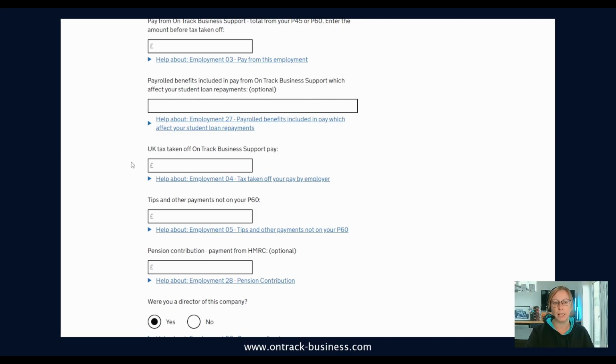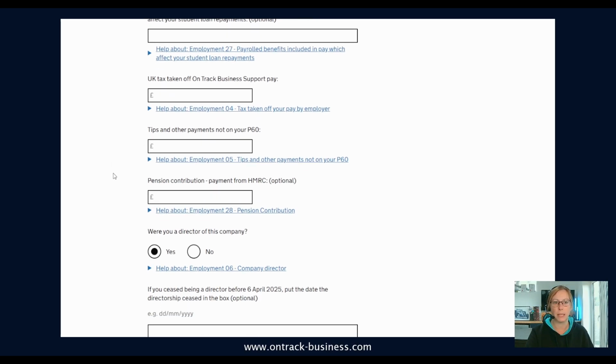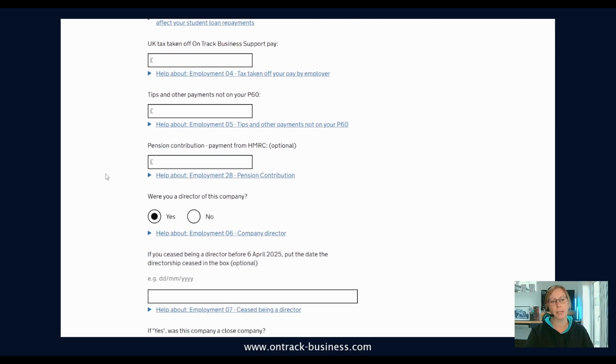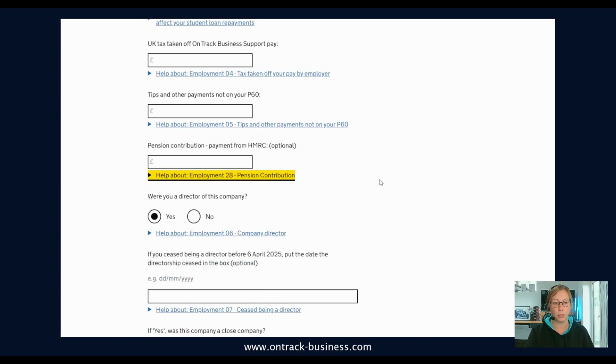Then we get to the UK tax taken, which is that other highlighted box next to the total pay. So you put your tax for the year in there. And this one's really for the hospitality industry. Any tips that you've received that you need to declare that are not on your P60 already, then they go in there. And this pension contributions is specifically if you've had a payment from HMRC because of a net pay pension scheme that you're in. So if you haven't had that, ignore that box too.